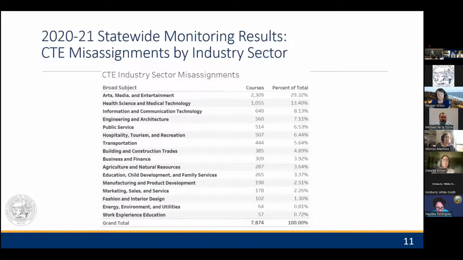A career technical education, or CTE, classroom setting is one in which the curriculum has been designated as technical, trade, or vocational. Currently, there are 15 industry sectors that CTE credentials can be issued in. Displayed is a breakdown of misassigned and vacant courses by CTE industry sector. Arts, media, and entertainment was 29%, and health science and medical technology was 13% of all CTE misassignments.